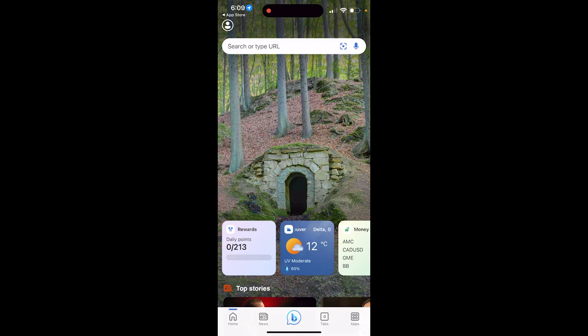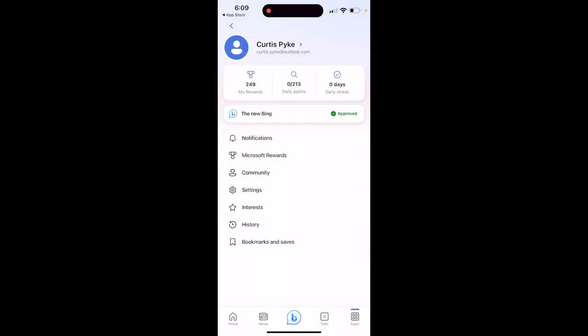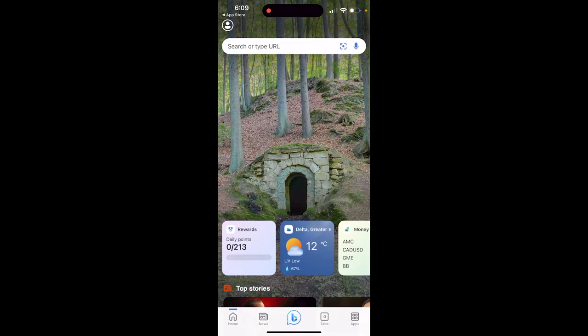Once you've installed it, it's then going to ask you for a username and password. Not to worry, this is free to use. I've used my outlook.com email, as you can see here, but you can use things like Hotmail or anything like that. It's free to use, at least at the time of recording.